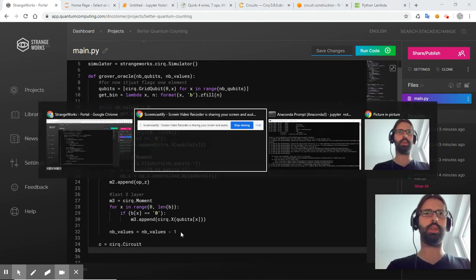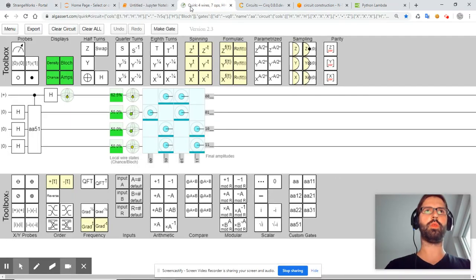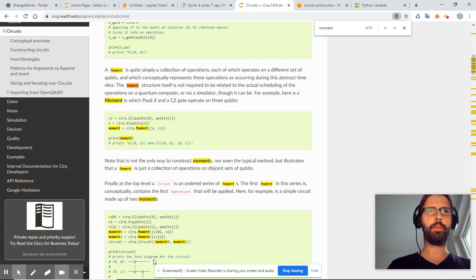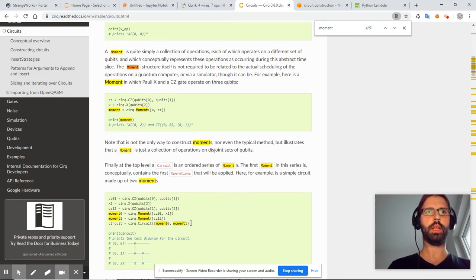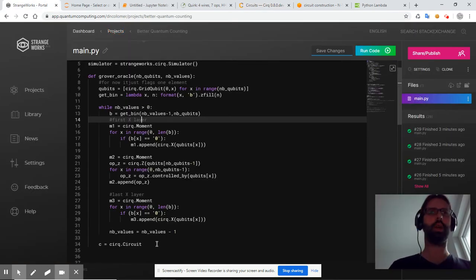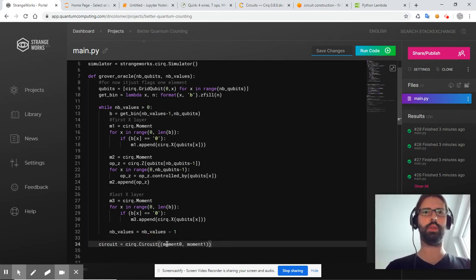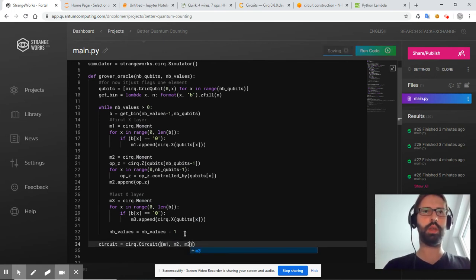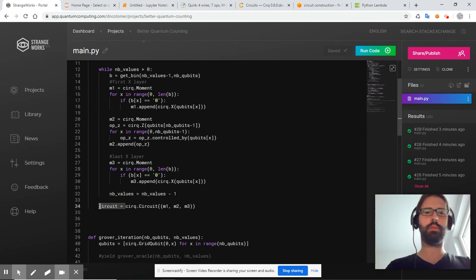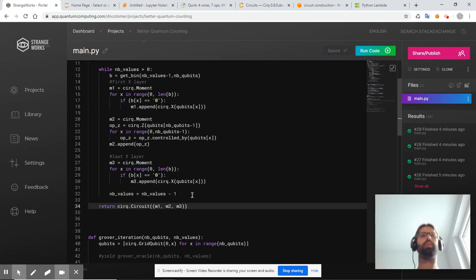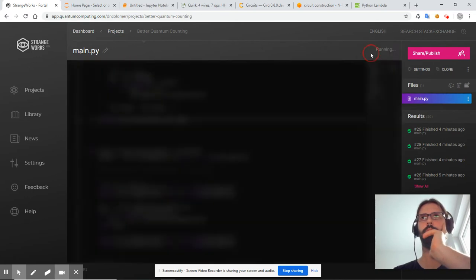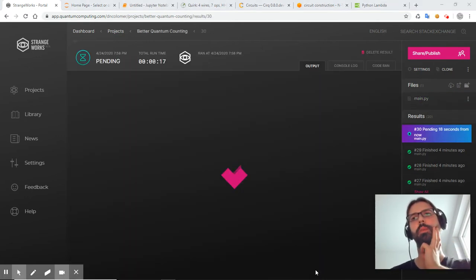Circuit, and now we're saying, is this the way this is supposed to work? You're creating it like that. Okay, so you're doing M1, M2, M3, and basically returning a circuit with these three moments. Let's see what happens. Yeah, run code. Let's see if that makes it more clear.